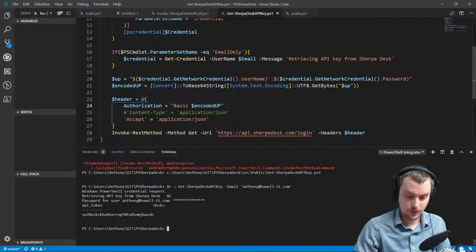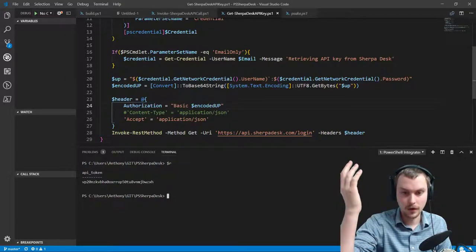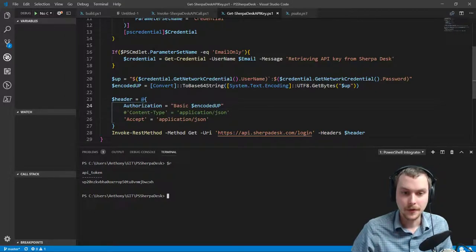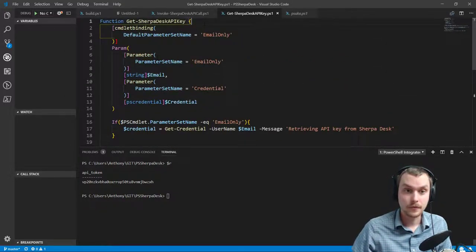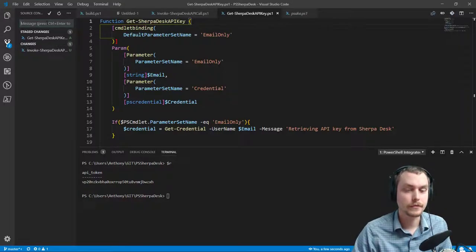But yeah, so you can see, well, let me clear that out so you can actually, if you want to see the response there, it's just one object with one property called the API token. So that's my API token. Okay, sweet. So this works. Believe it or not, this works. Okay, so get Sherpa password. I'm gonna go ahead and save this and commit this just so we don't lose it. Now retrieves API key. Yay.